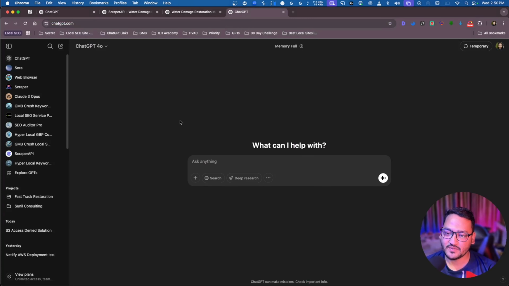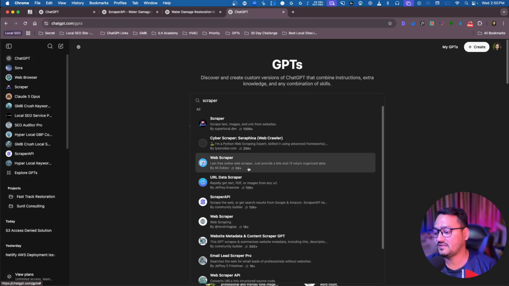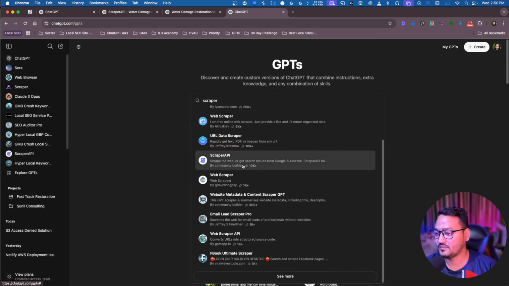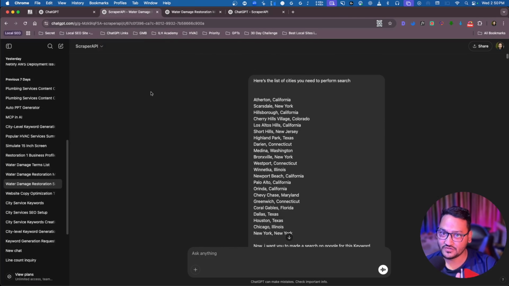You just need to go to ChatGPT and search for scraper, and you will get hundreds of scrapers from this GPT. These are custom GPTs. I'll go with this one, scraper API, and generate all the outputs using it. So first thing is, let's say you want to do keyword research. You need to provide the list of cities where you want to create location pages and where you want to get more visibility.